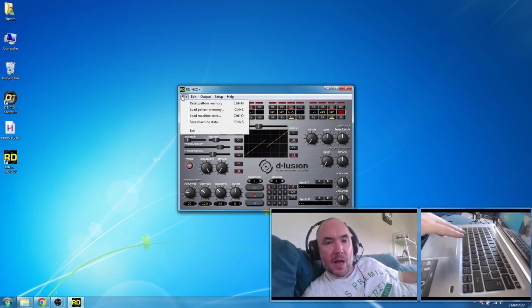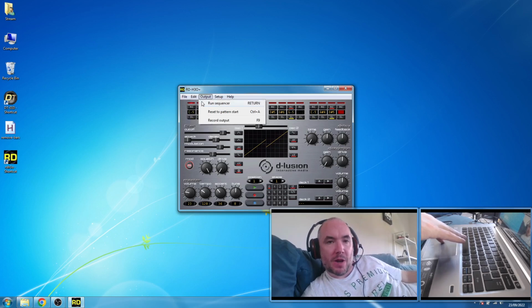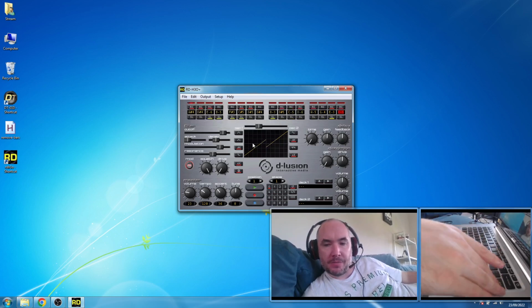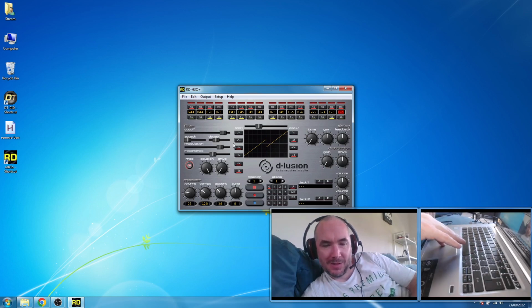Great fun, and it's got random, so apply chaos to just the notes, just the accents, just the slides, or the whole lot, so it can do us a complete random pattern. Sounds like a 303 to me.